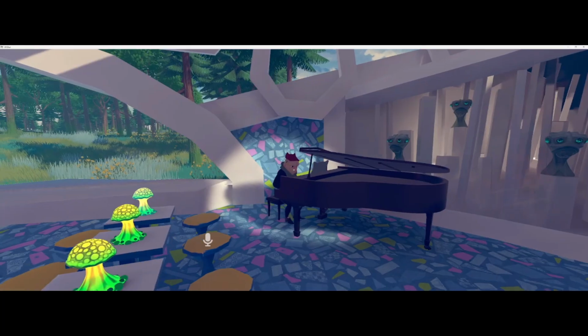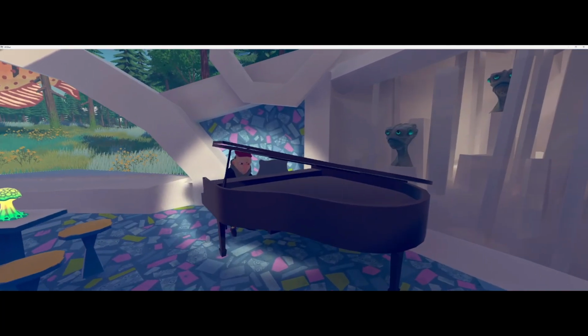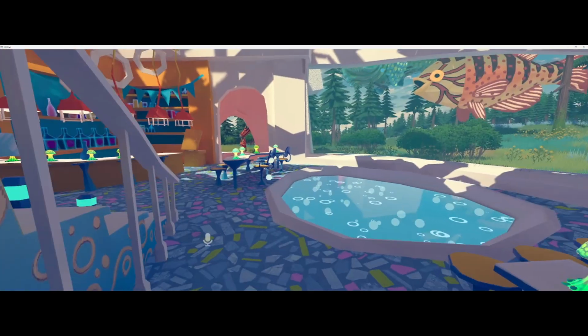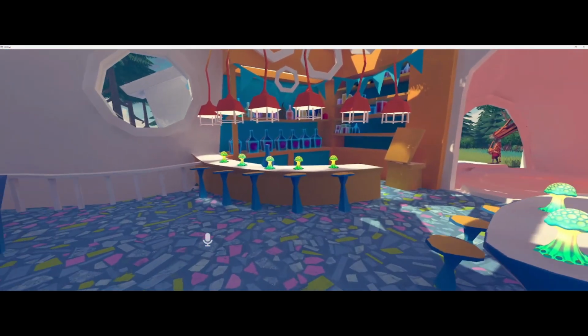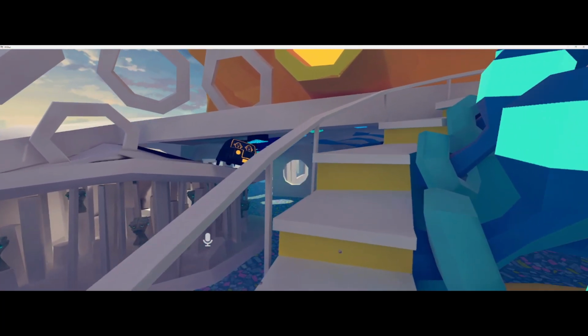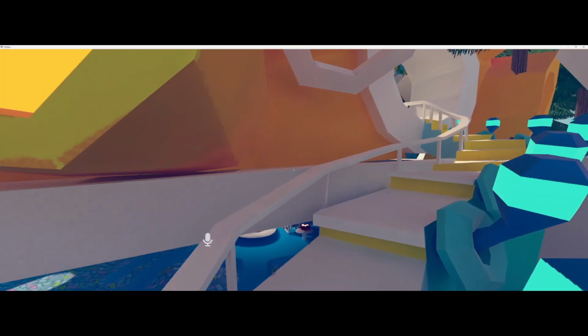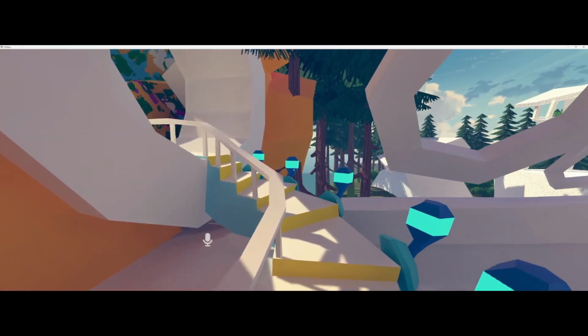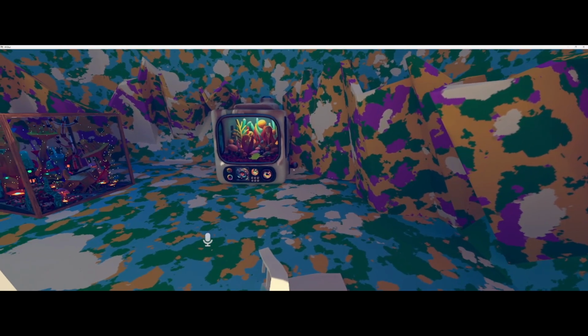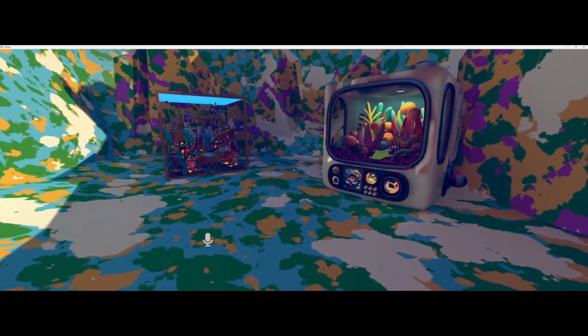So this guy's playing some tunes. Again, all custom music. I make a lot of music, and these VR worlds are a great place for me just to put all my art together. Otherwise, a lot of this stuff would just live on my computer and nobody would ever see or hear it.